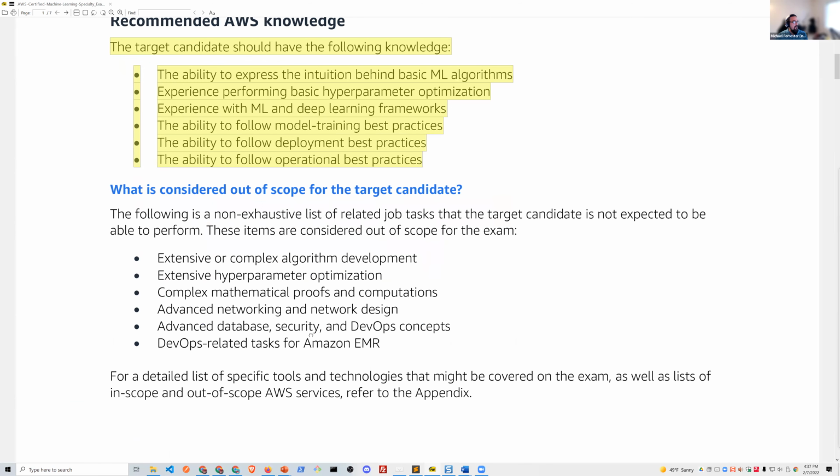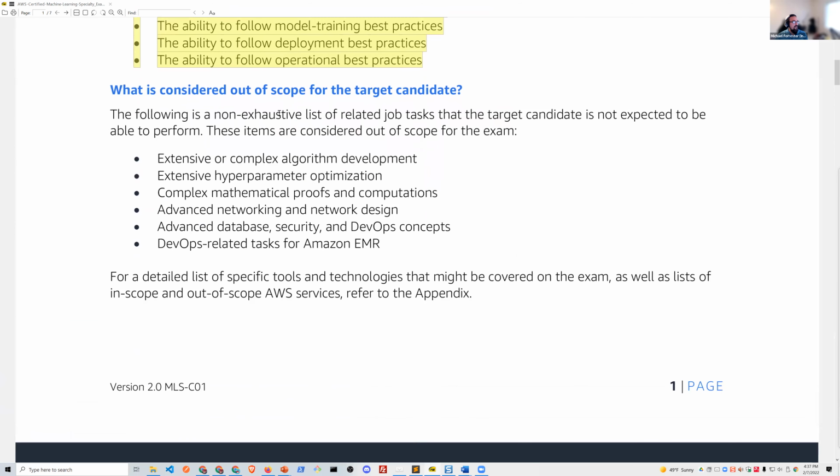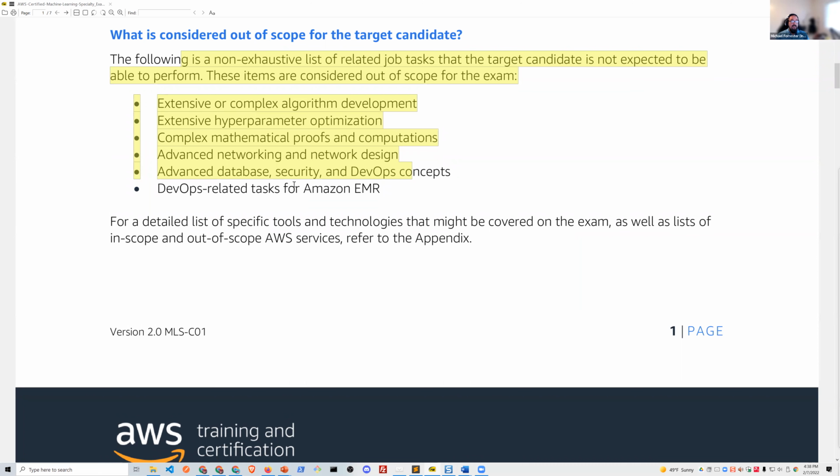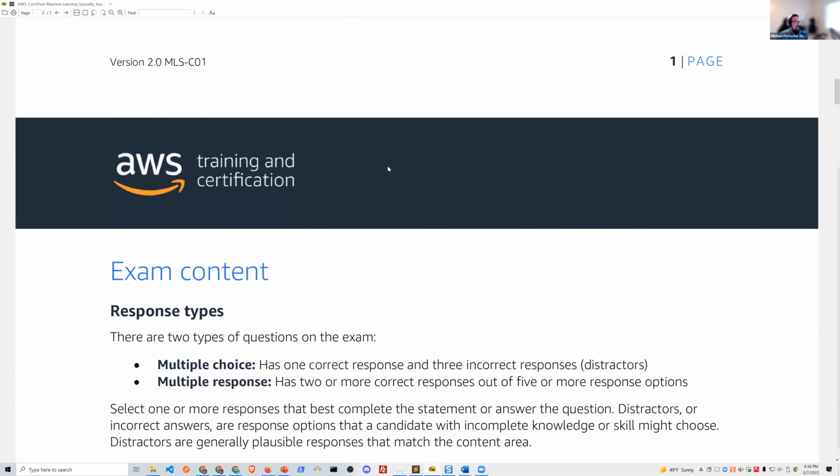So here, by the way, are some tasks that are considered out of scope. We're not going to talk about EMR. We're not going to talk about advanced networking design. You're not going to have to develop an algorithm or regurgitate formulas, okay? Or do extensive hyperparameter optimization. That's not in scope.